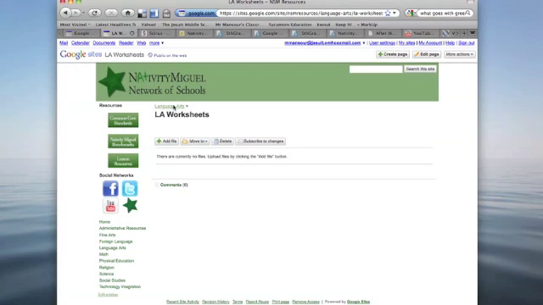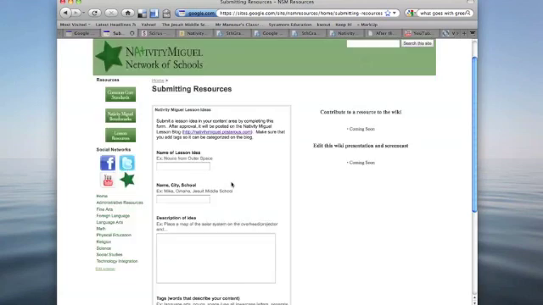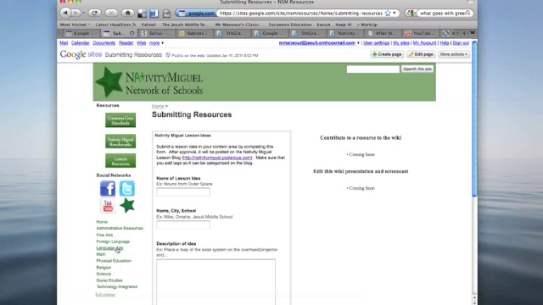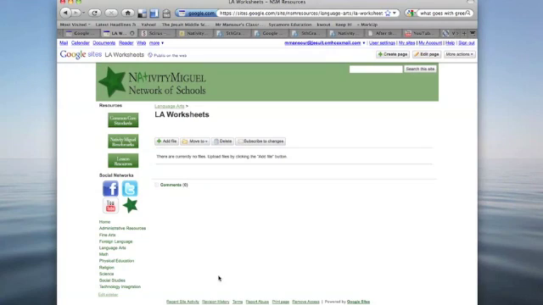So, quick review, anytime that you want to add a resource, you can first click on Submit a Resource and contribute a lesson idea right here, which describes your lesson, or you can go to your content-specific area and click on the resource that you would like to add, click Add File, and you will be done.